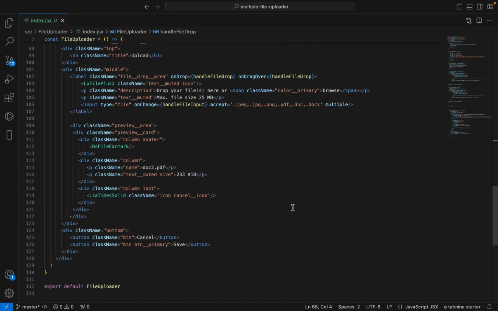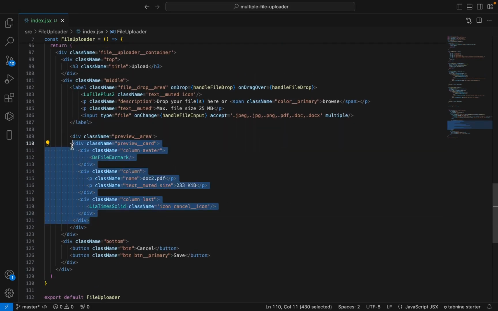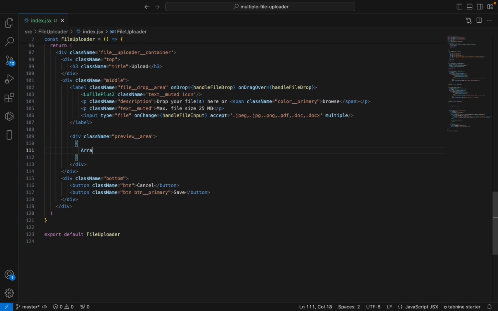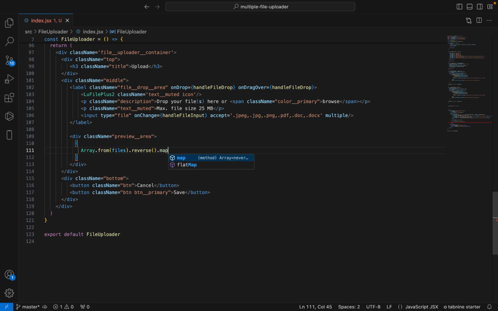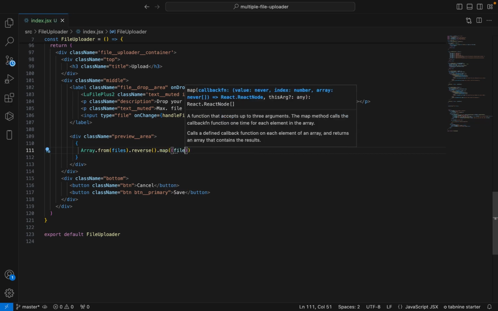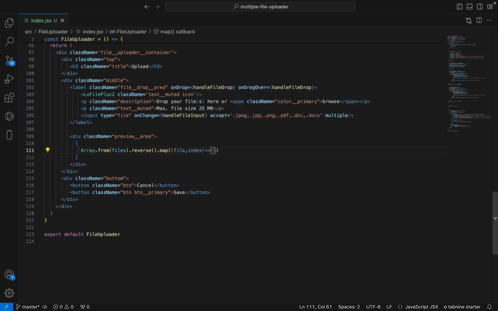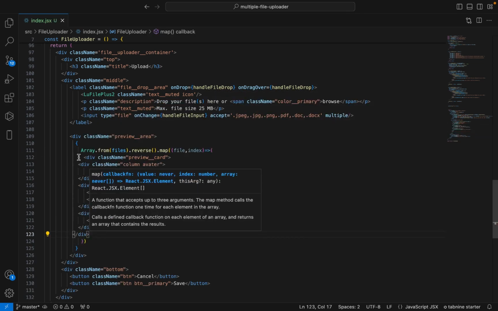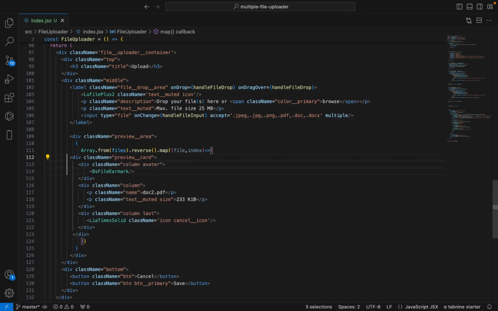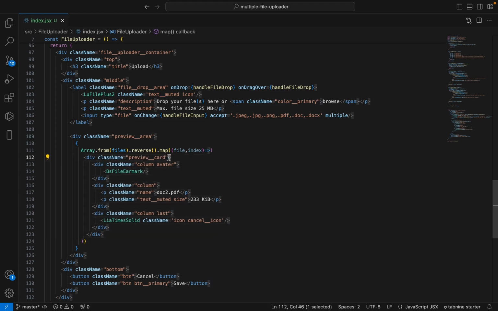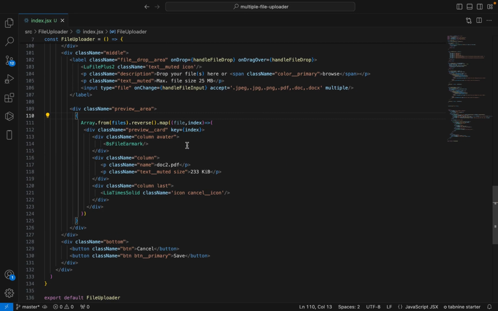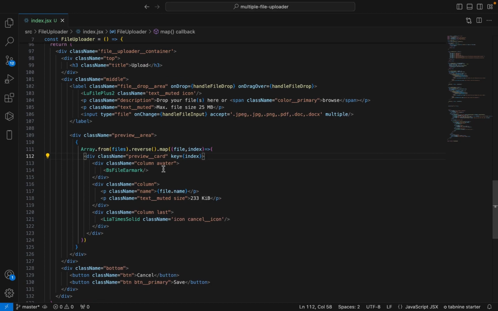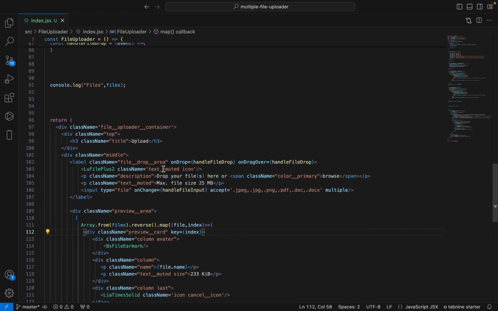Now let's move on to rendering our preview card. Let's render our files. First of all, we'll create an array from our files and we'll reverse it so that the last that is added will appear at the top. All right, so we paste this and we'll make some changes to it. First, let's add the key so that React will be able to differentiate each of the preview cards. So let's add the name of the file.